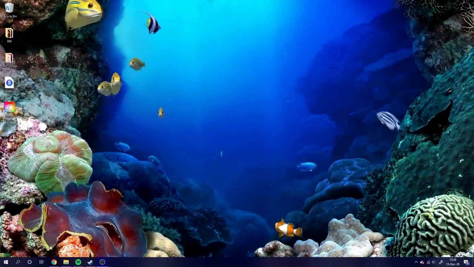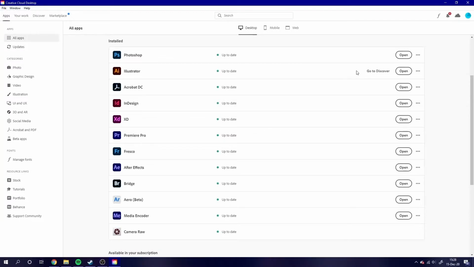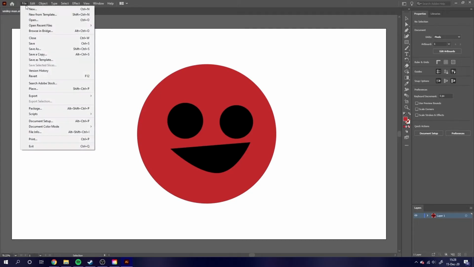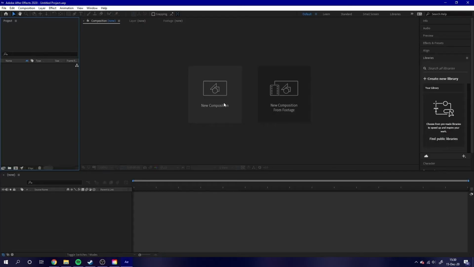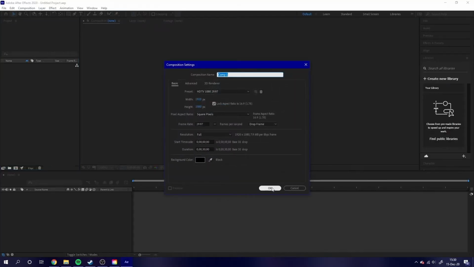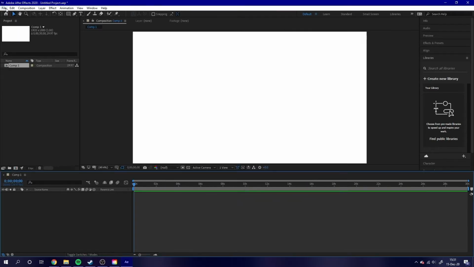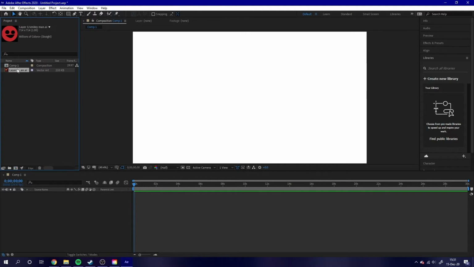This is the user experience of Adobe as it stands right now. First, you have to open the Creative Cloud, go to Illustrator, create a vector illustration, save it as its own file, then open After Effects, a second and completely separate program. Once that file is set up, you then have to import your Illustrator file.